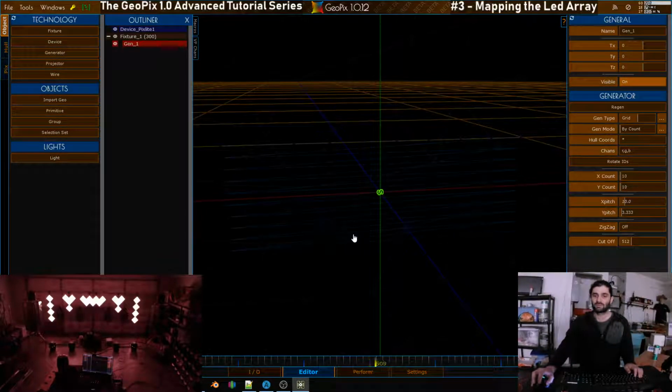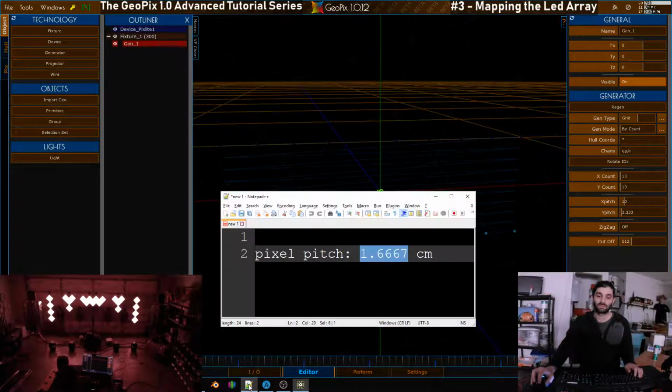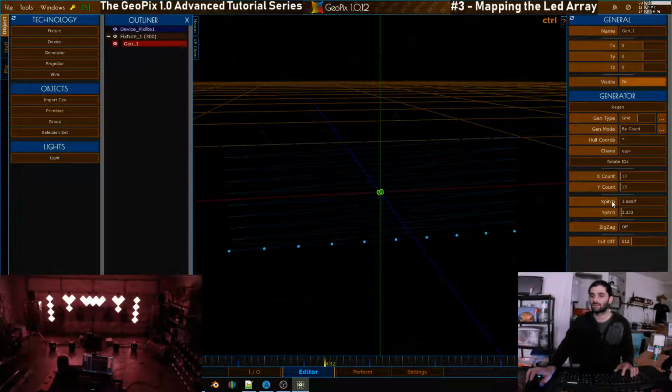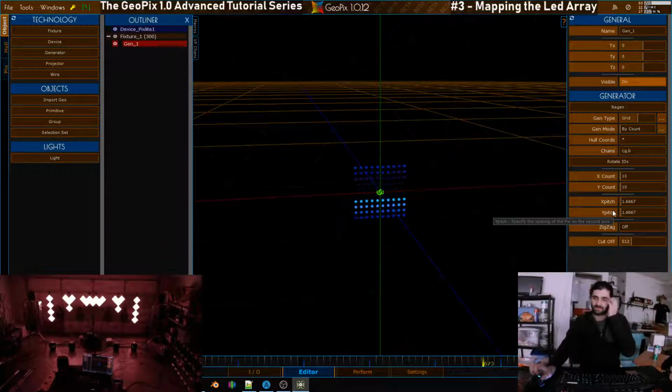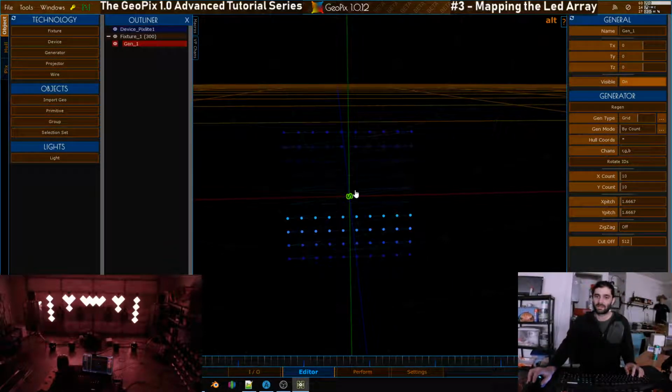But we want this to be a very specific size, and the size of our panels in the real world have a pitch of 1.667, which I have here in Notepad. So I'm going to copy this number, and I'm going to paste it in X pitch and Y pitch, since our pitch is the same across both axes. And once we've got that, our panel is the right size.